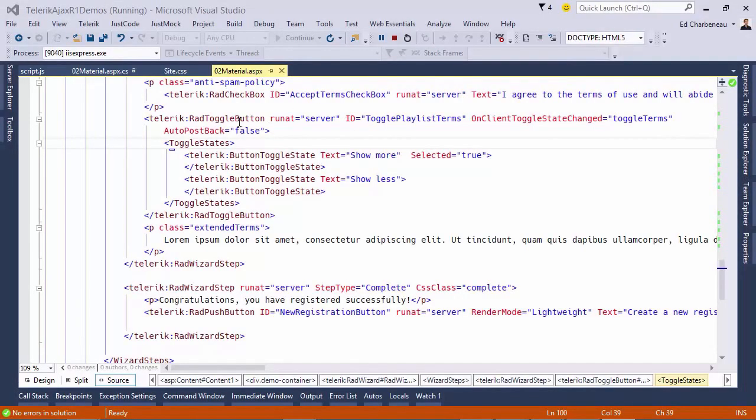In the markup, you'll notice I have a RAD toggle button. The RAD toggle button has a property called OnClientToggleStateChanged, and that points to a function called toggleTerms. We also have our toggle states defined here. We have two buttons, show more and show less, with the default selected. When the client clicks the toggle button, the OnClientToggleStateChanged event is triggered. This executes a piece of JavaScript that will hide or show our extended terms.